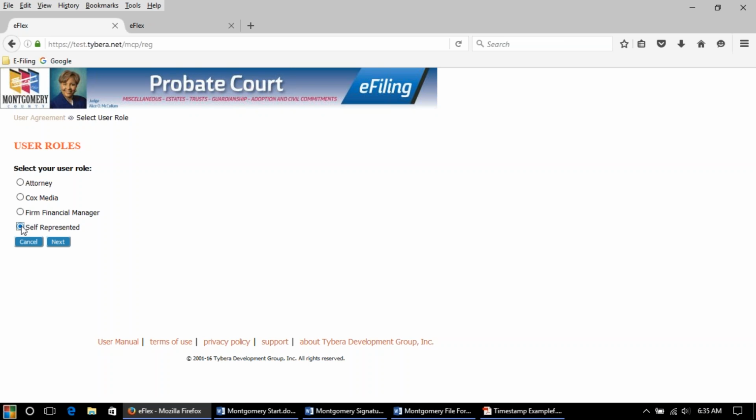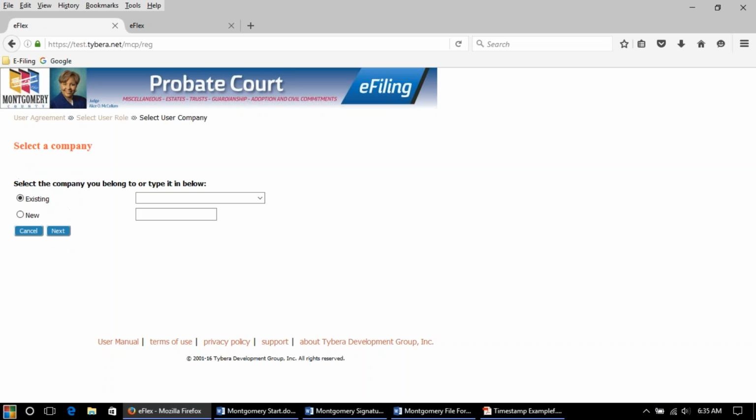With that, I'm going to select the attorney role again and click Next to bring me to the next screen, which is Select a Company. Just before I do that, I want to bring your attention to the top line up here. You'll see this throughout the product. This is where we will have access to the previous screens we've come through. You will see that we're on the select a user company. We have select user role and user agreement.